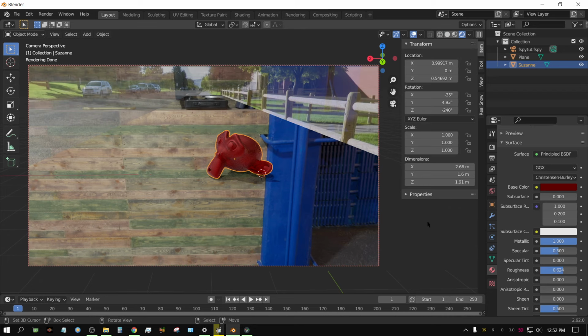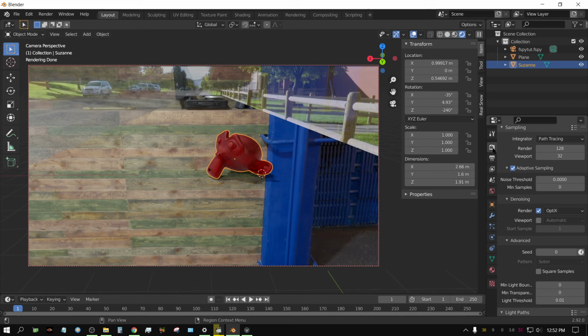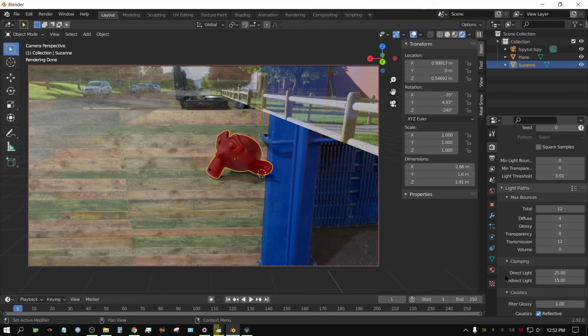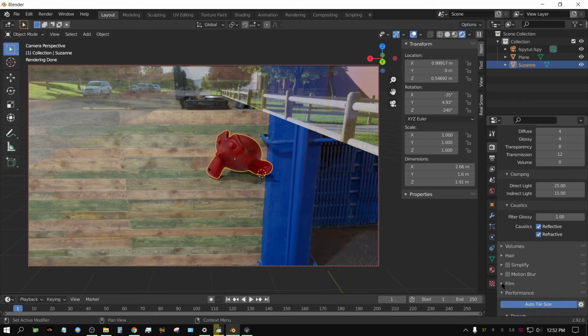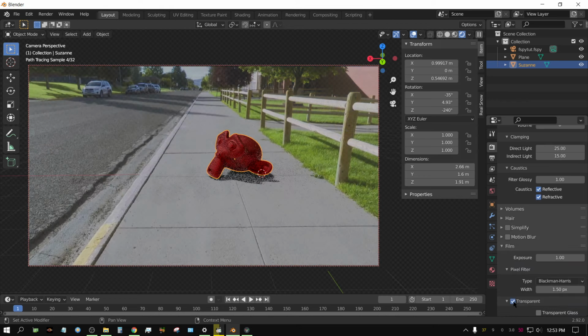is because we have not finished setting up our camera. We need to go to our camera, or the camera icon, and then we need to tell it that the background of the camera needs to be transparent. So we need to come down here to the film settings and then click on transparent.